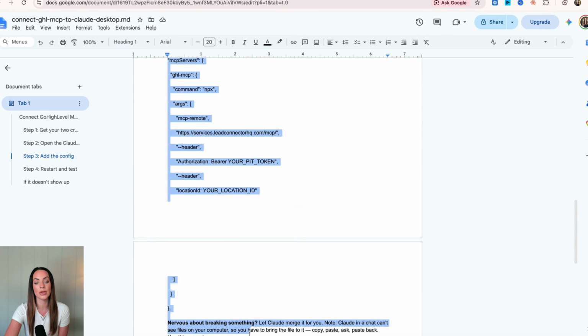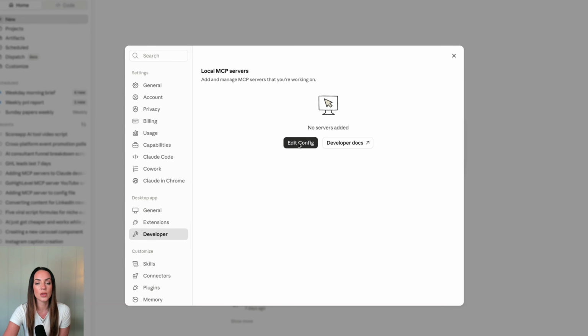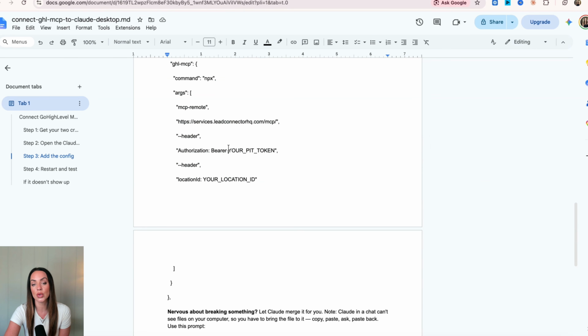So this is the document that I've got to share with you. Copy that. Come back into Claude. Let's go back into our file. And you're going to paste it in here. So it will be completely empty. Delete any other brackets that are in there and just paste it in there. And it's going to be this section here. Now what we want to do is then we're just going to swap out your PIT token. So that's the token that we just got from GoHighLevel. And you're also going to add in your location ID, which I'll show you in a second.